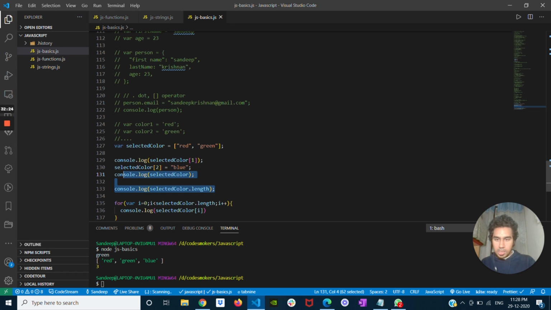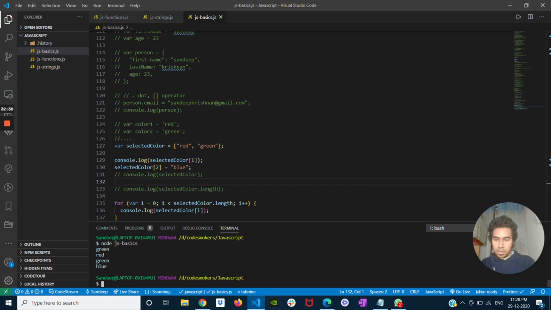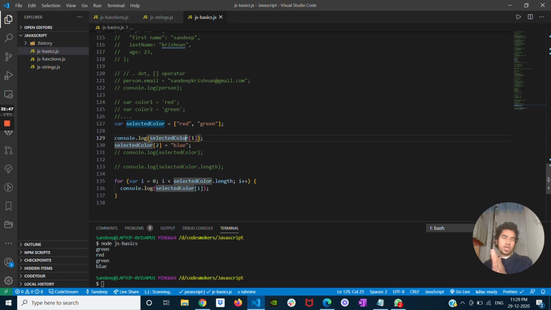I'll just comment that out since it is no longer required, and I'll save this file and run it. As you can see, I get red, green, blue. This green is coming from here, so just ignore it. As you can see over here, we are getting red, green and blue, which are inside an array, right? Using this looping mechanism, you can check every element inside an array, and you can manipulate it accordingly.